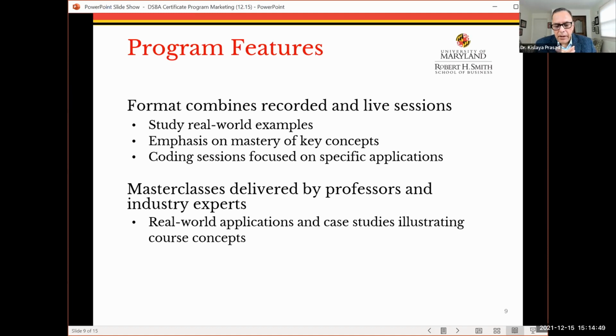There are some features that make this program unique, and I want to spend a couple of minutes talking about these unique program features. First, the format combines recorded sessions but also live sessions. There are quite a number of live sessions. The professors will be there, but there'll also be live sessions with industry experts. Those live sessions will be used to study real-world examples with emphasis on mastery of the key concepts, or difficult things from the videos, you might go over those. So there'll be a mix of things in the live sessions.